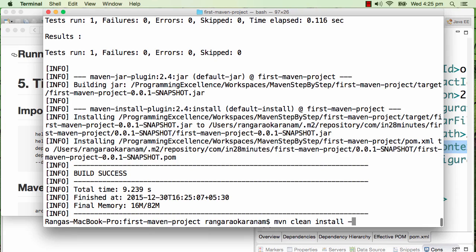The next thing is mvn clean install. Sometimes you'd want to skip tests. So if you don't want to run the tests, then you can do mvn clean install -DskipTests. I mean, this is not really recommended. I would not really recommend you to skip the tests all the time.